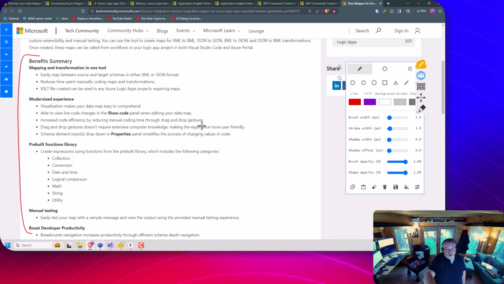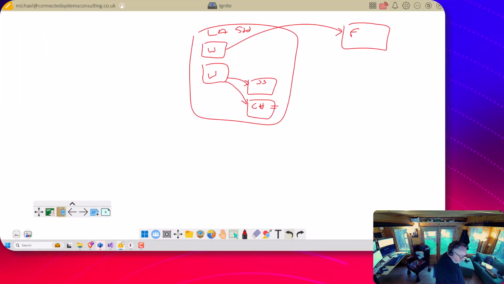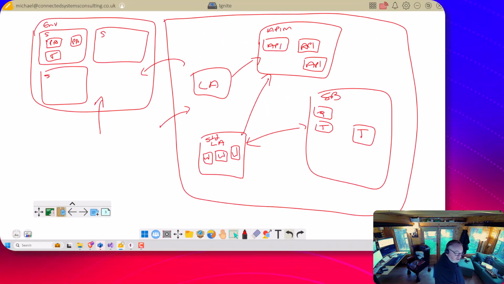Sandro's written some really good articles about what you can do with the mapper and some of the challenges you might have. So go and check those out if you want to read more on that. But for me, if we go back to my slides, so over here, where are we?